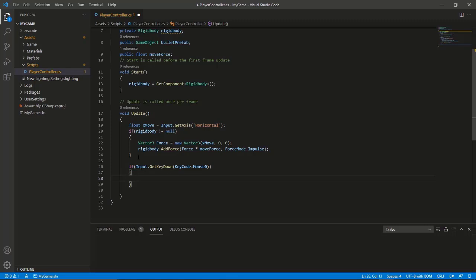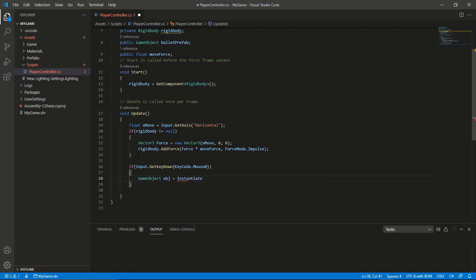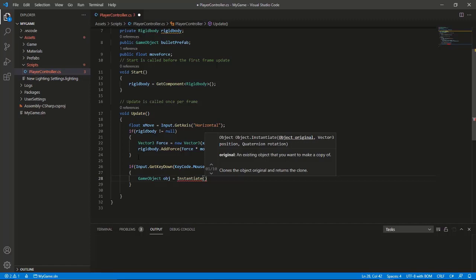So if this one is pressed, we want to spawn our bullet prefab. So let's get a reference to our bullet prefab by creating GameObject obj equals Instantiate. This is the function that we use to spawn a game object, and it also needs us to specify which object we are spawning. So it's the bullet prefab that we have created. The position where we want to spawn this bullet from is our camera's position.